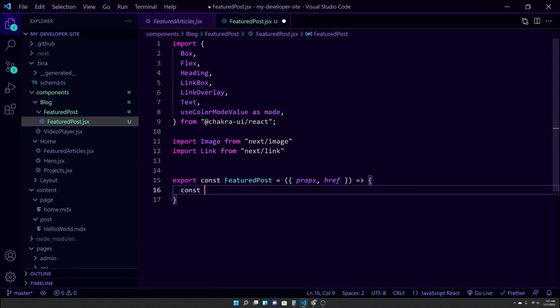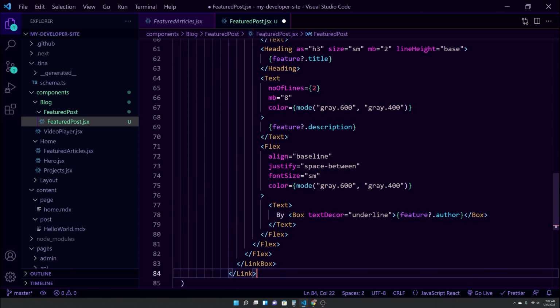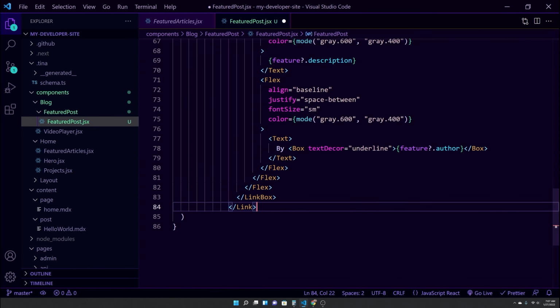Then we can destructure our elements that we're going to pass in. And it's going to be a title, description, image, author, and category. And that's what we're going to pass in from our props. Now, these are the same ones that we're using in featured articles. Then underneath that, we can do a return statement, and we can paste in our link here.